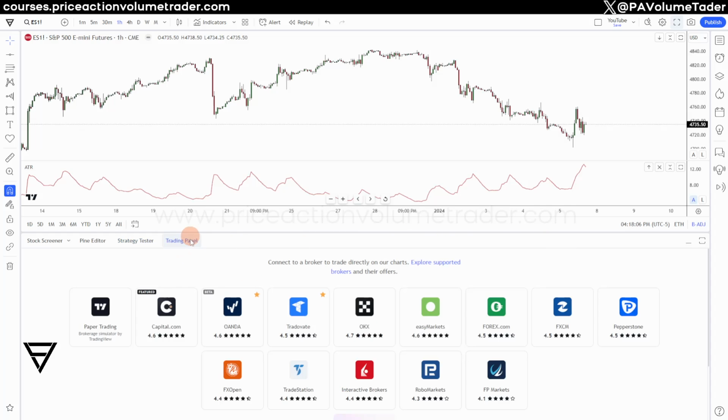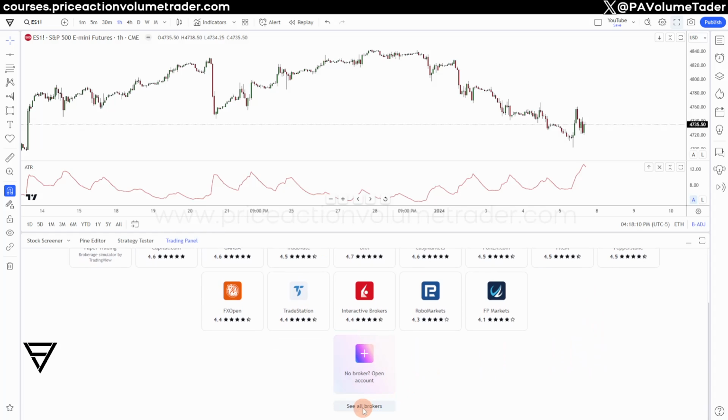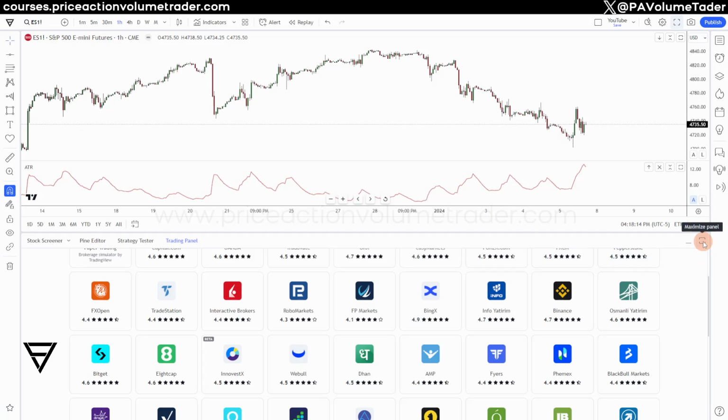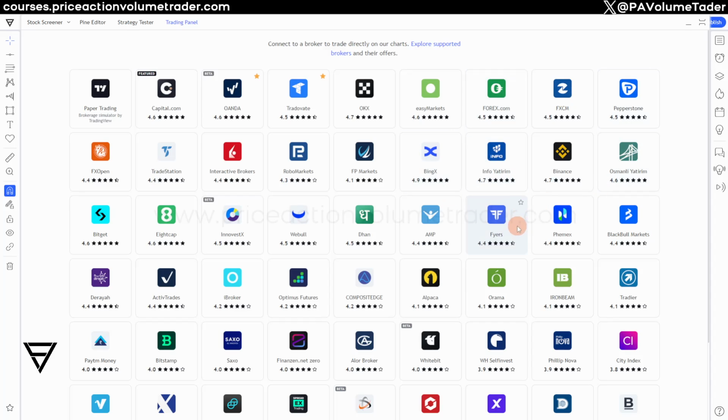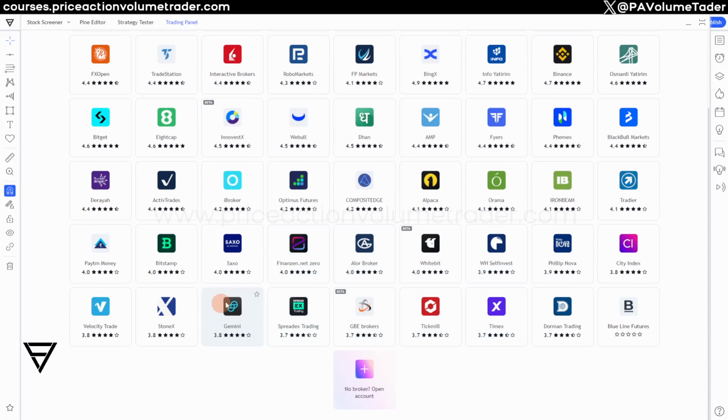And then Trading Panel, I'm going to maximize this over here on the right. This is going to show you a list of all the different companies that you can connect to TradingView in order to trade directly through it. You have futures brokers like Tradovate, Interactive Brokers, Optimus, a bunch of them. You have crypto like Binance. You have Coinbase as well, etc. You have different Forex brokers like Oanda, Gemini, again for crypto, Dorman for futures.